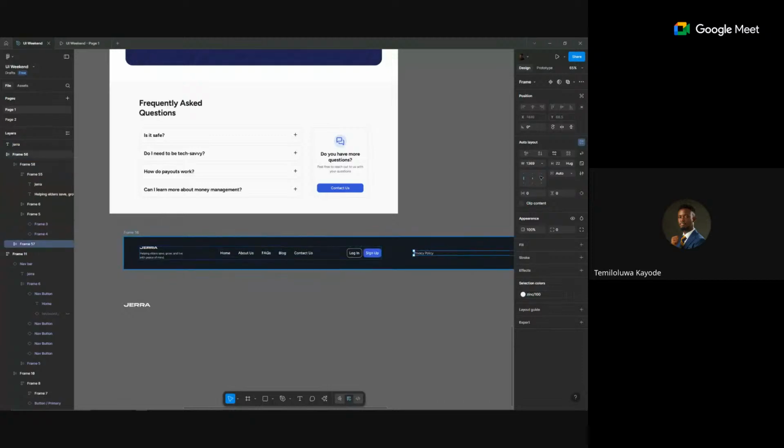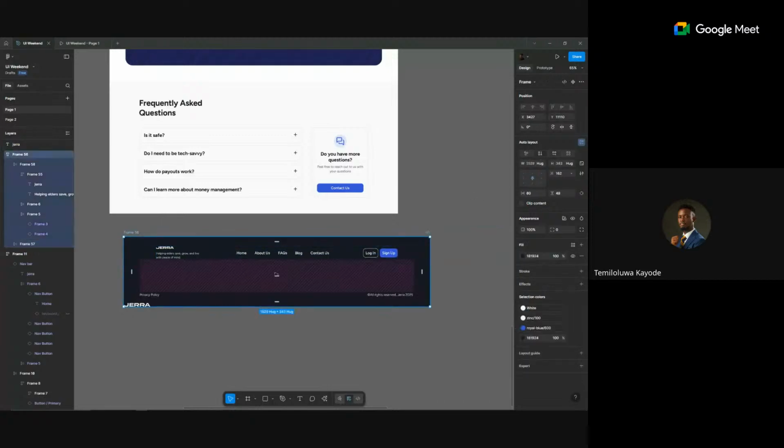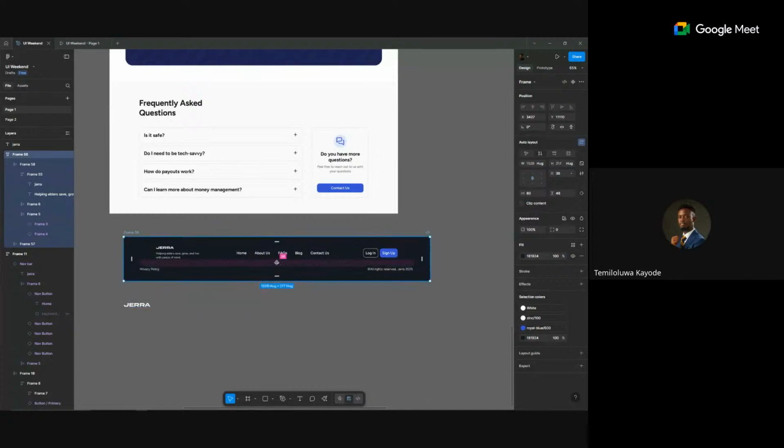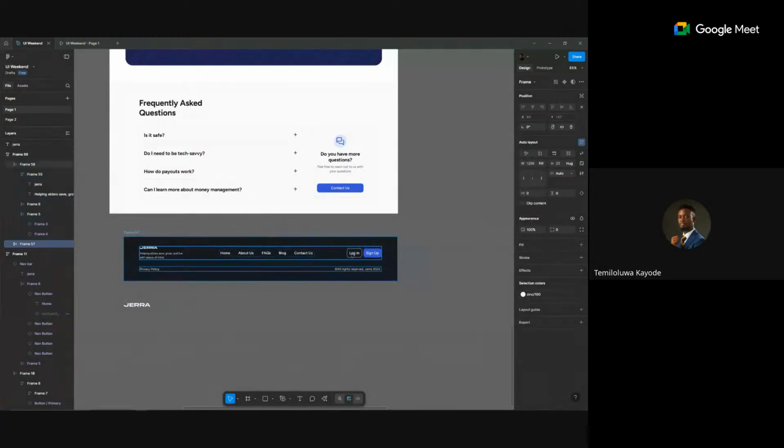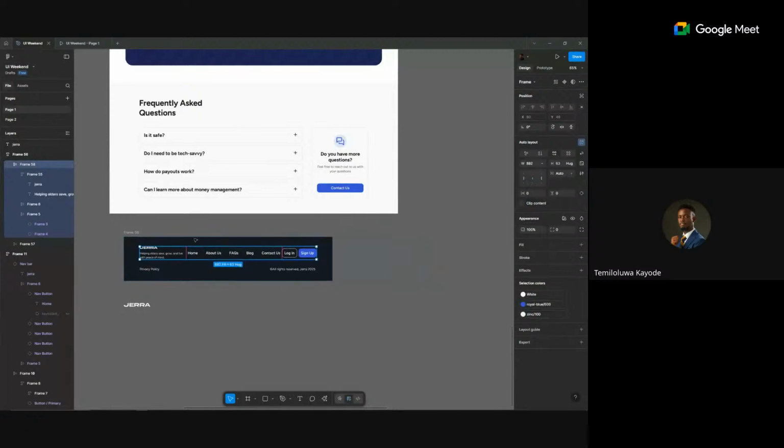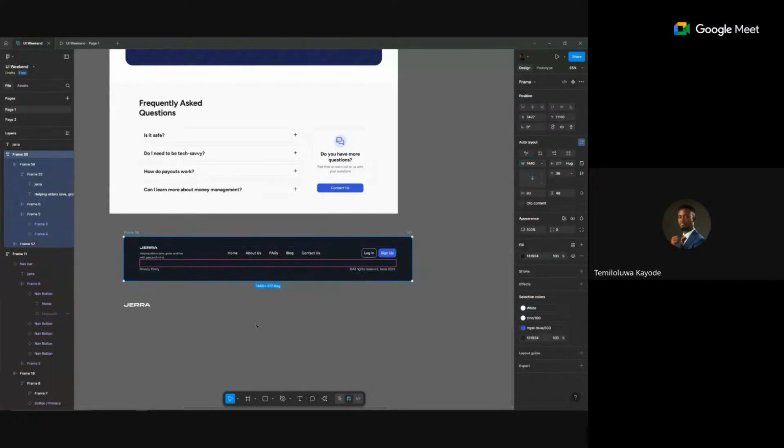So make this horizontal, vertical. Make this 36. Build this. Build this also. Okay. Make the spacing auto. Yeah, make this one 40. And yeah, I think we're done with that.